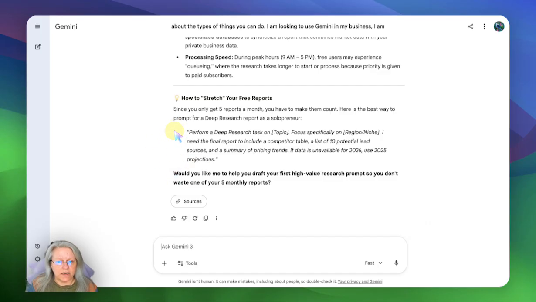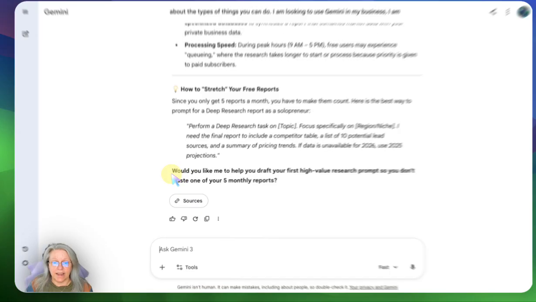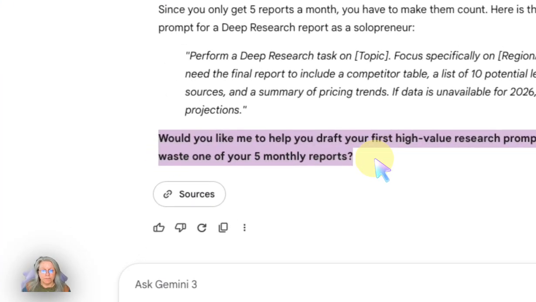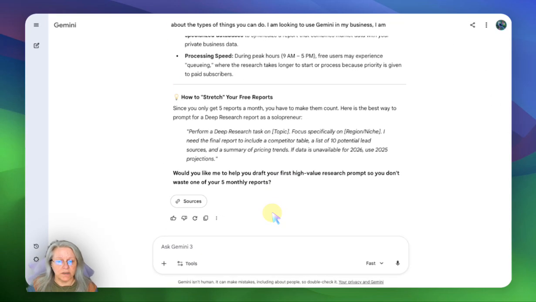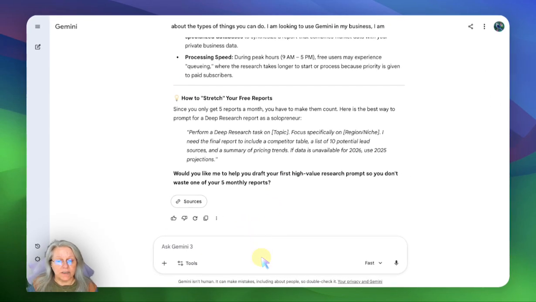It's already understanding that you're not on a paid account just yet, and would you like me to help you draft your first high value research prompt so you don't waste one of your 5 monthly reports? Now, that again is gold, because it's really helping you to test this out before you decide. So that's just a very basic introduction on getting started with Gemini.